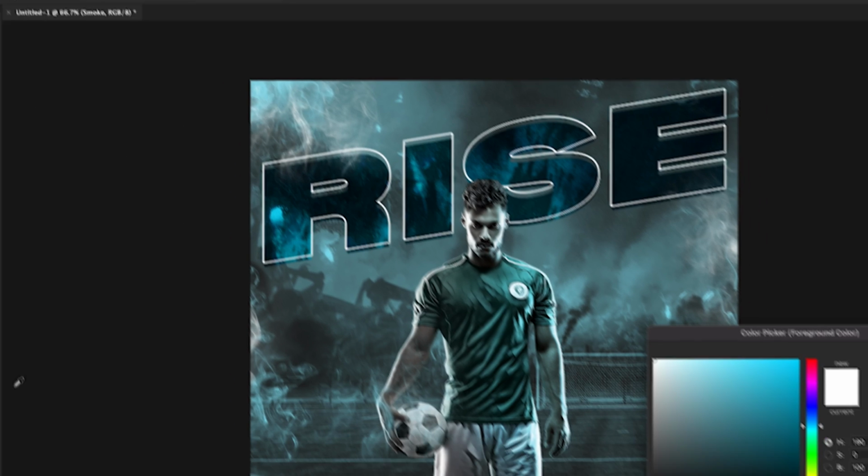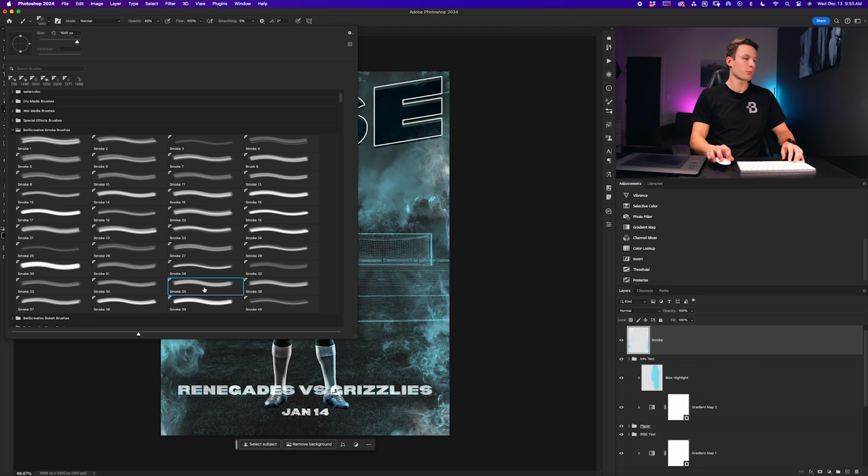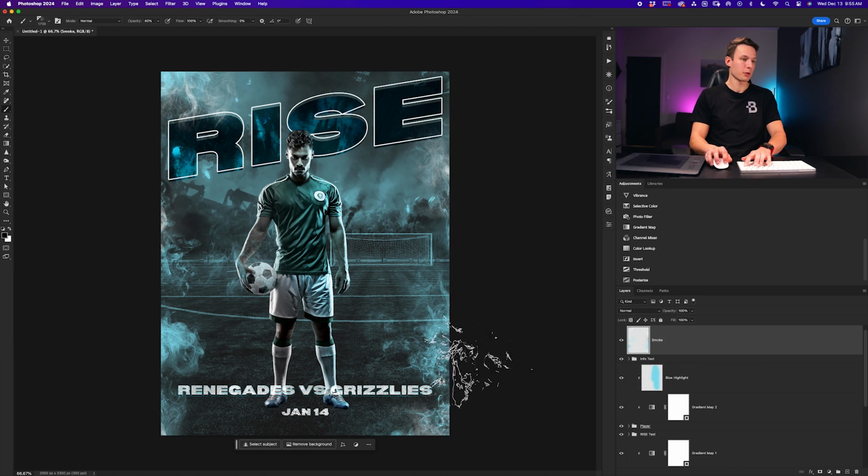Finally, I'll set the foreground color to black, and then we'll do some more smoke brush adjustments here with the black brushes, just so that everything blends in a little bit nicer overall.